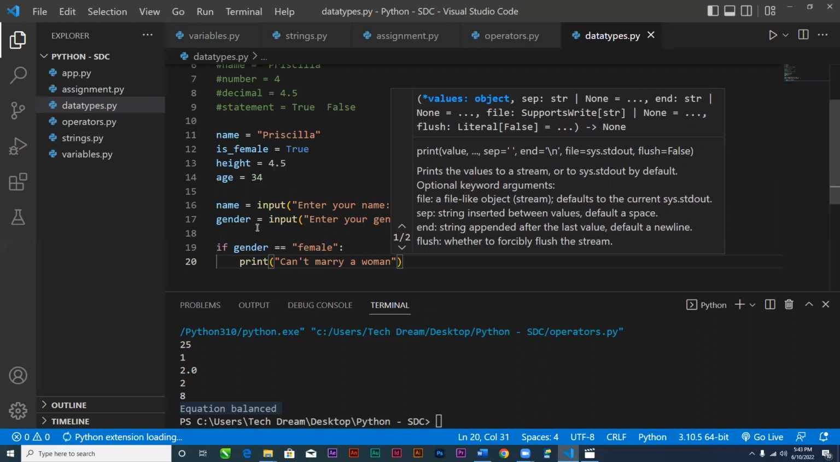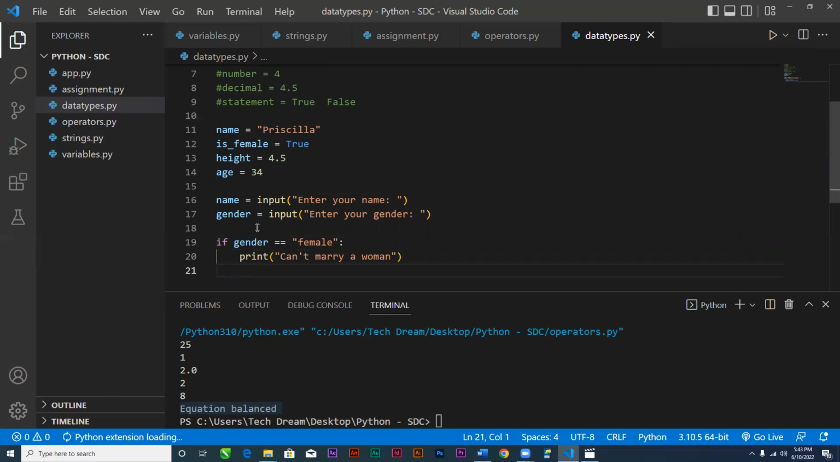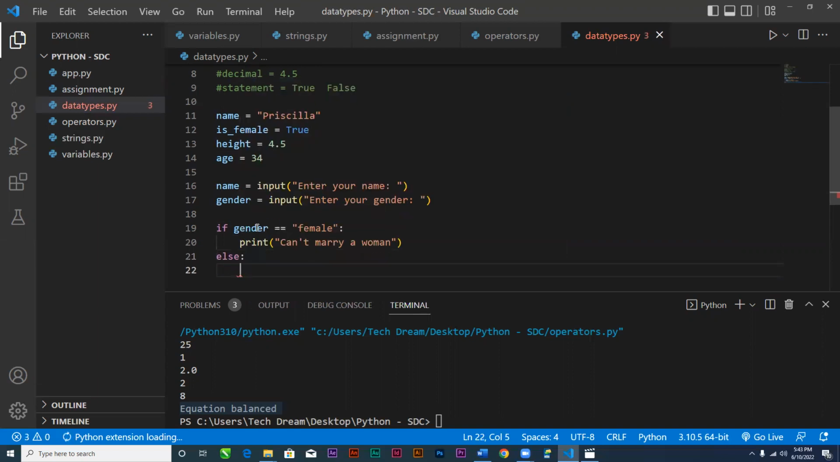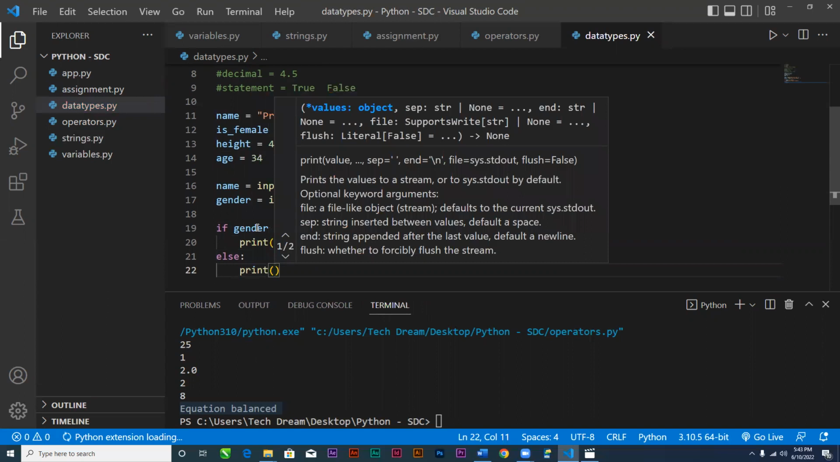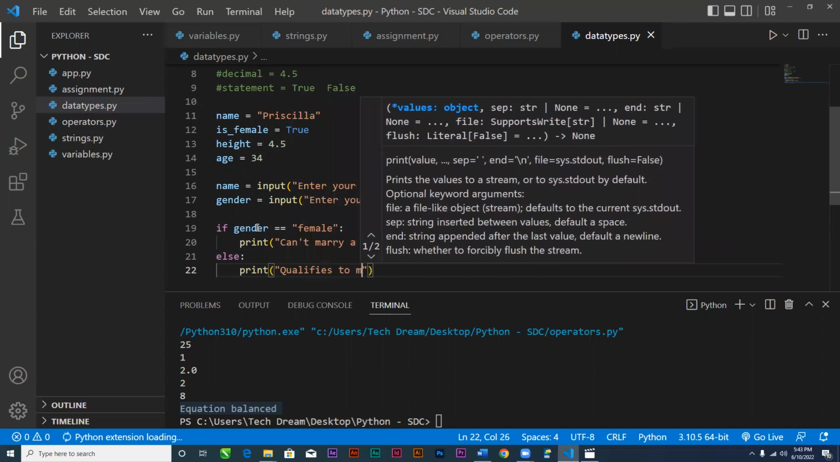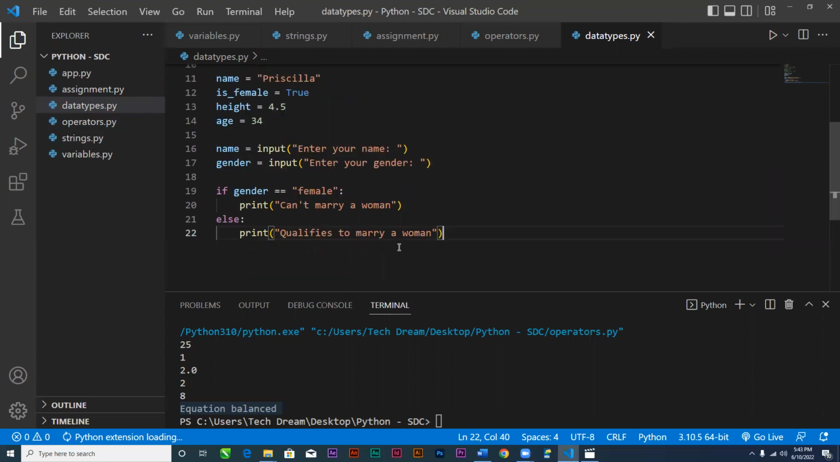Okay, let's just do this. So if gender equals female, print can't marry a woman. Else, so that means if the person is not a female, then it's a male. So you can just say print qualifies to marry a woman. All right, qualifies to marry a woman. Okay, so this is what we have here. So our program is definitely telling us what we can do.